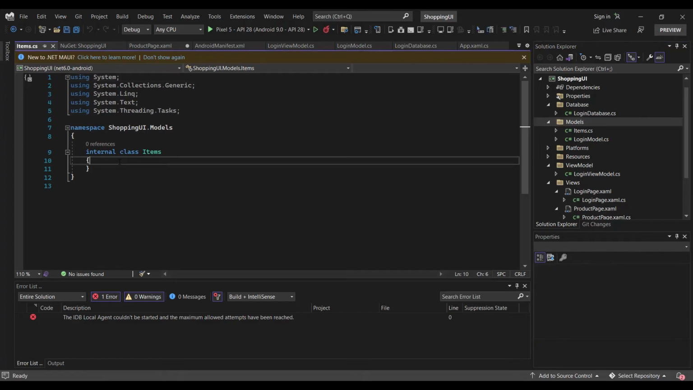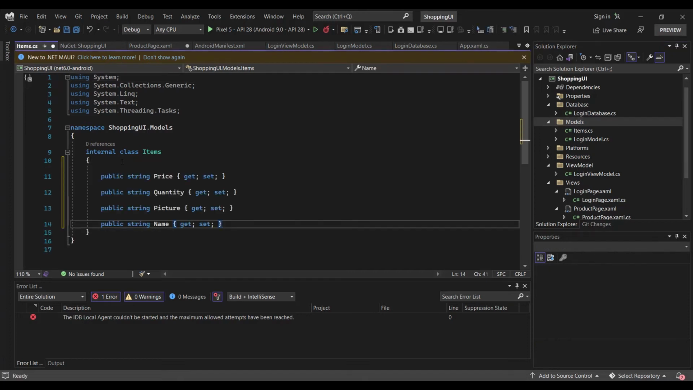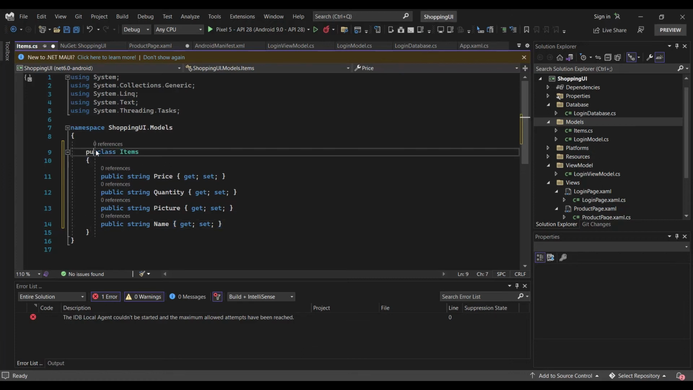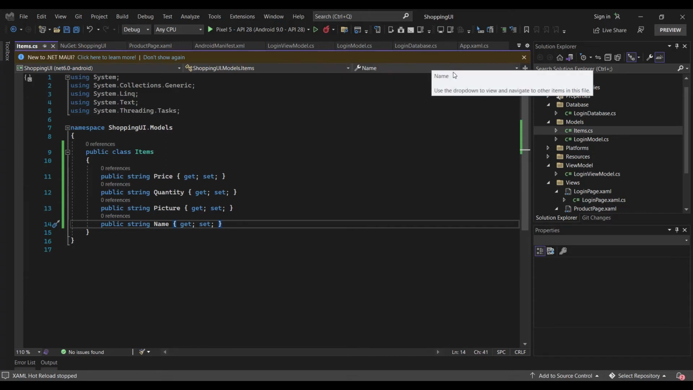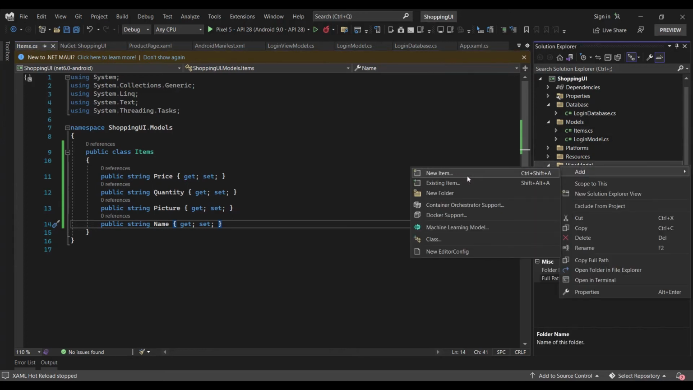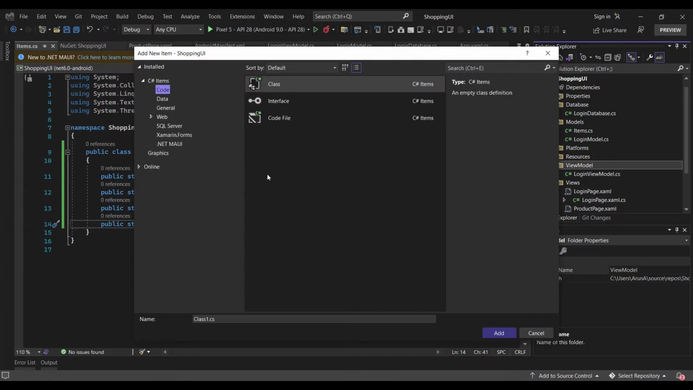Now we create item model. In this model, we will create item class. Inside the item class, define all the properties which I'm showing here. Now I will create product page view model. Now I'm going to add new item. Going to choose class and give name for product page view model.